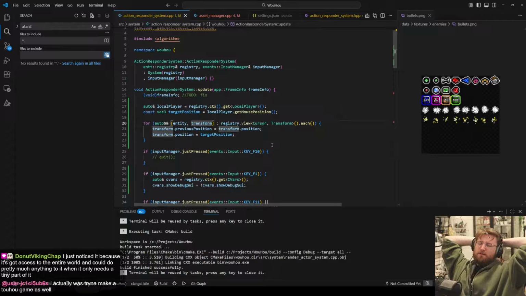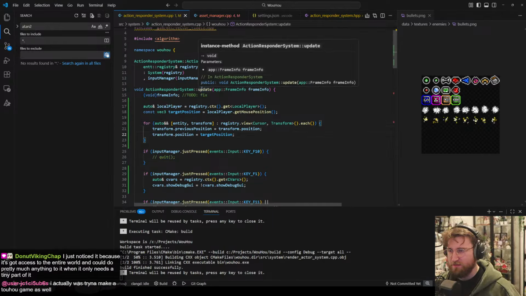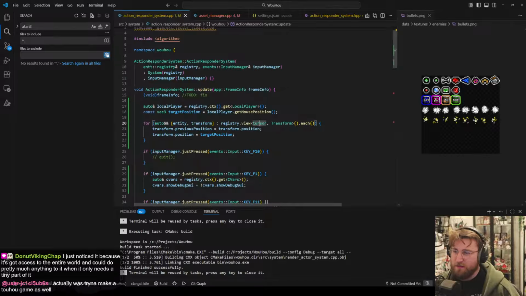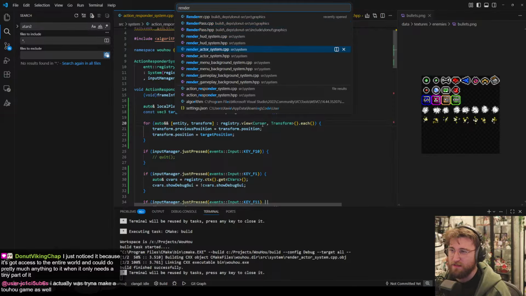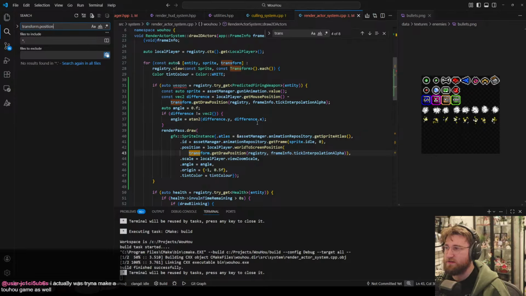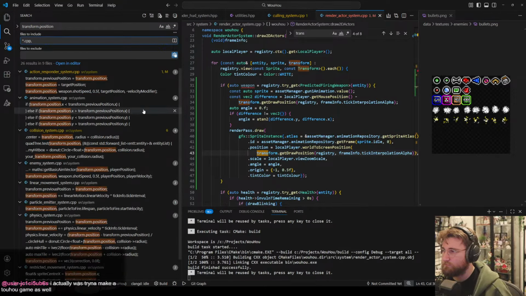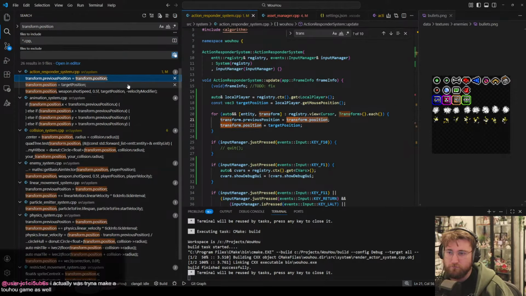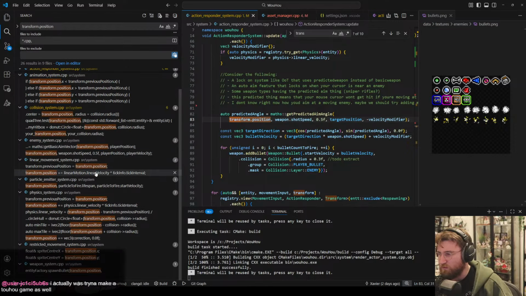What am I doing? This is somehow incorrect. Is it meant to happen in tick instead of update? I feel like the position of the cursor should be happening in update. It will look weird if it's in tick. And then I'm just drawing it later as a sprite, right? I guess render actor system. Oh, I can just search for transform dot position. This should be happening in too many places. Render?